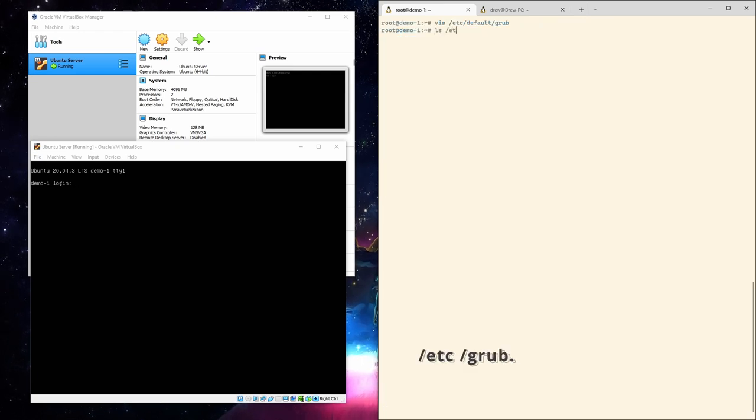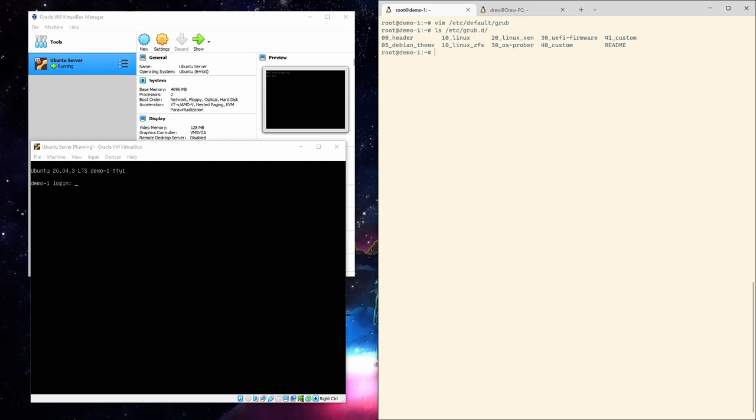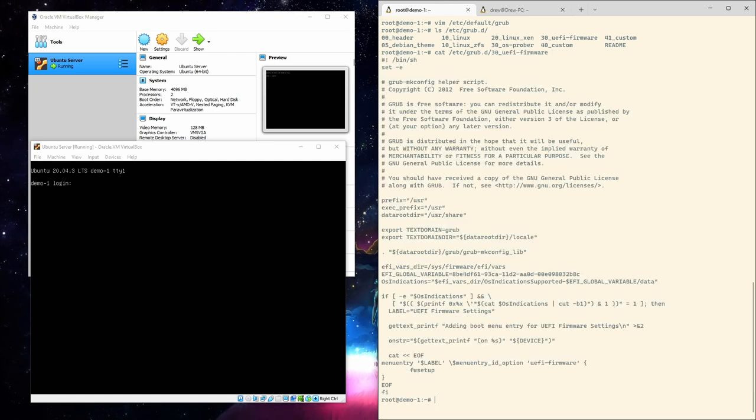So let's take a look under /etc/grub.d. And you can see here there's a few different files. I'm just going to cat out, I don't know, let's have a look at 30 UEFI firmware. Now, it's very unlikely we're ever going to change anything here. Probably don't fiddle around too much in here.